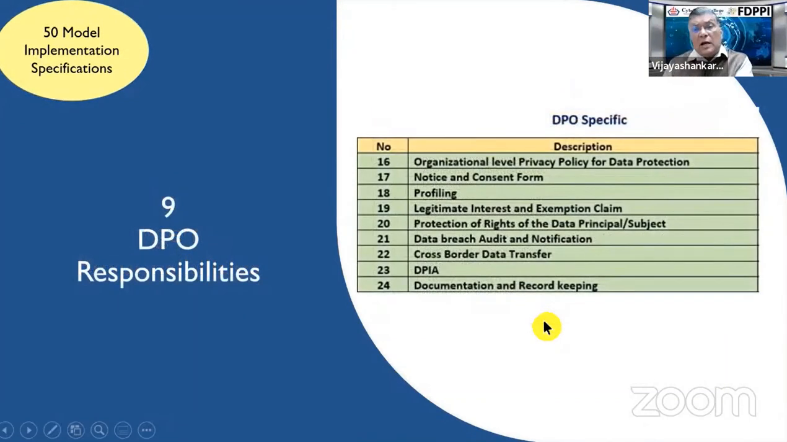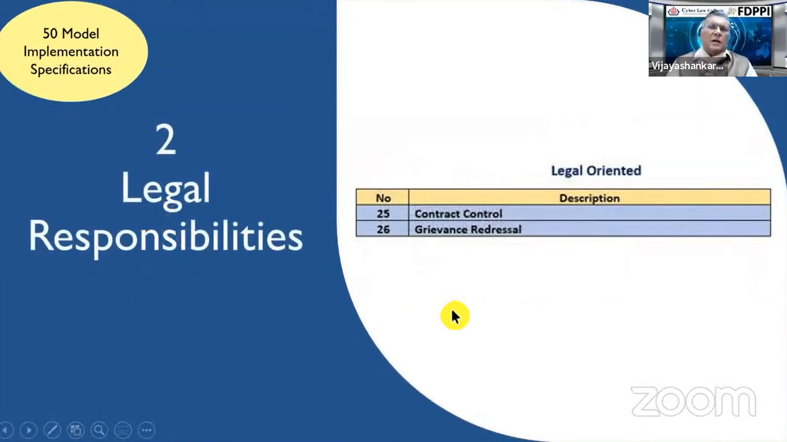Then we come to the data protection officer. The designated data protection officer has some responsibilities of his own, which includes development of the policies, notice, profiling, and conducting DPIA and so on. So between this first 15 and the next 24 responsibilities, most of the requirements at the top level are covered as far as data protection is concerned. But we expect that the legal department will be involved in contract control and grievance redressal management.